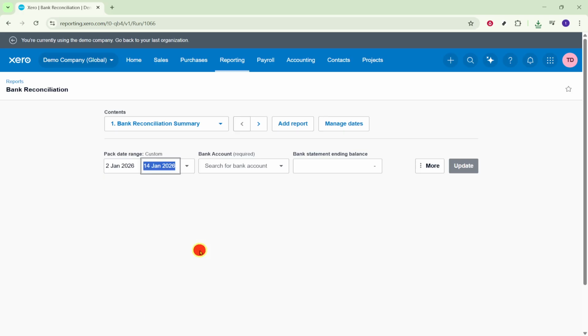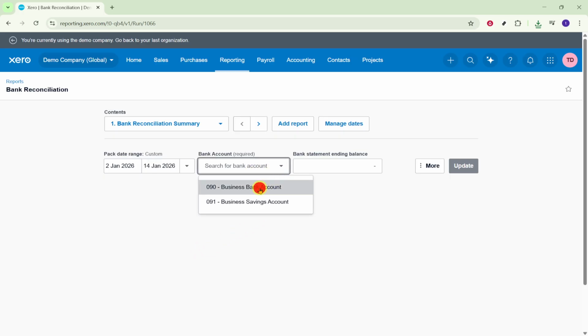Next, choose the specific bank account you want to export. If you have several accounts like operating, savings, or a credit card, make sure you select the correct one so your totals and transactions align with your intended statement.